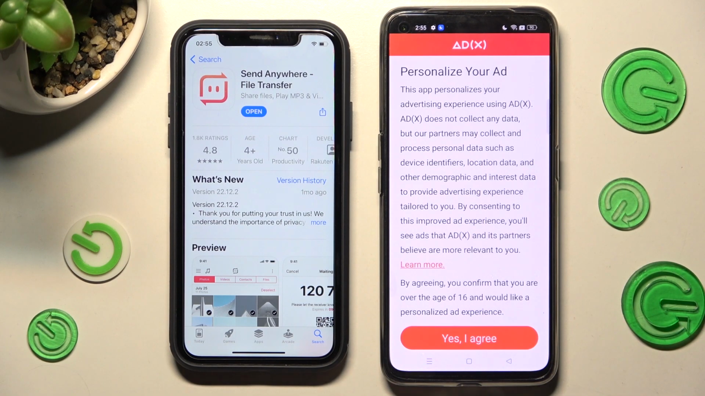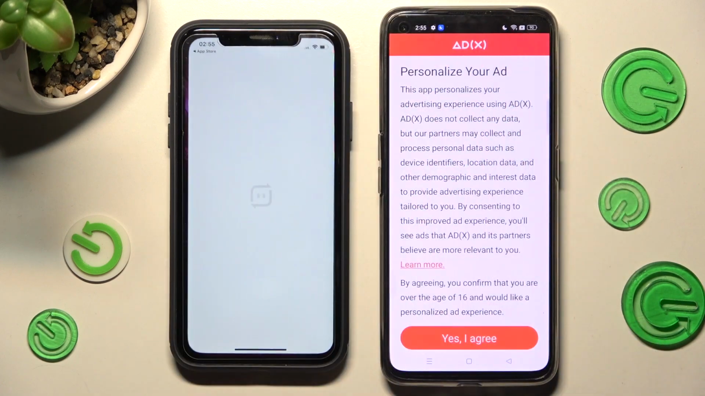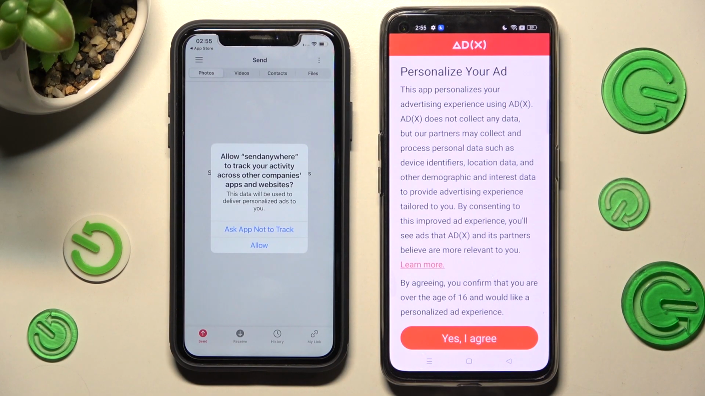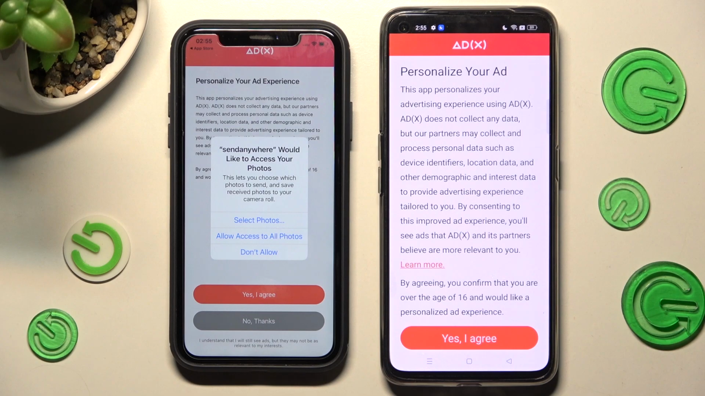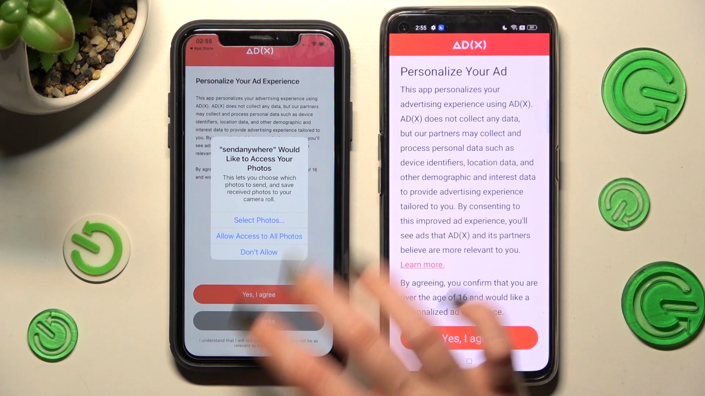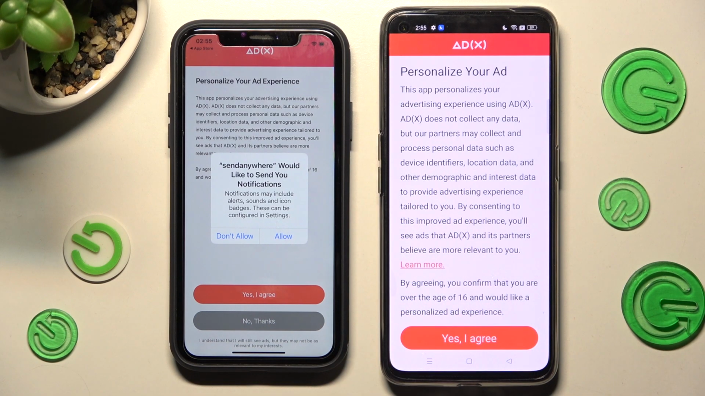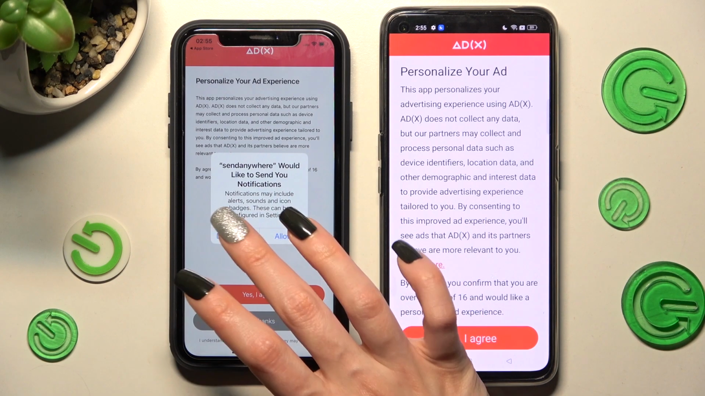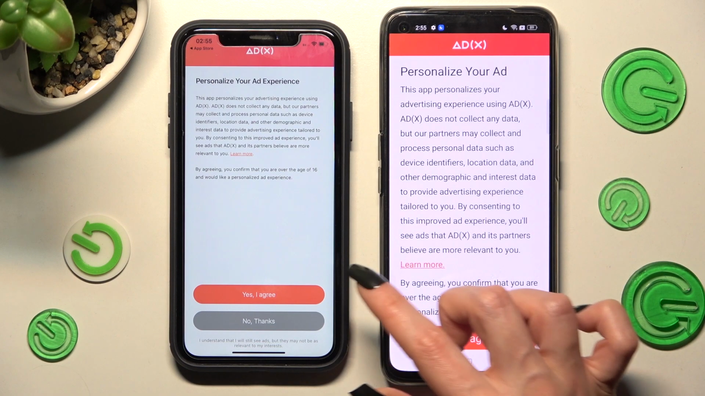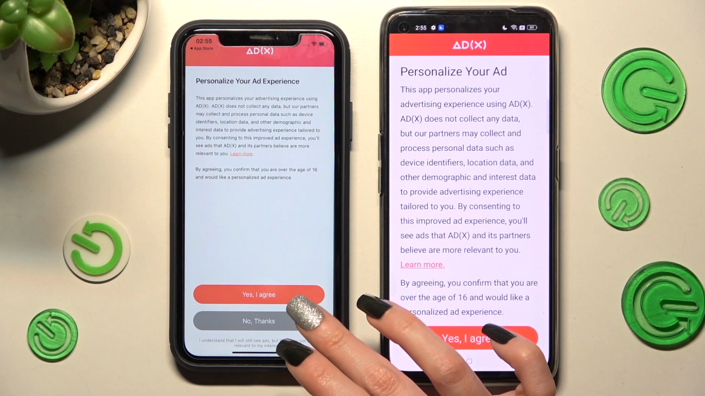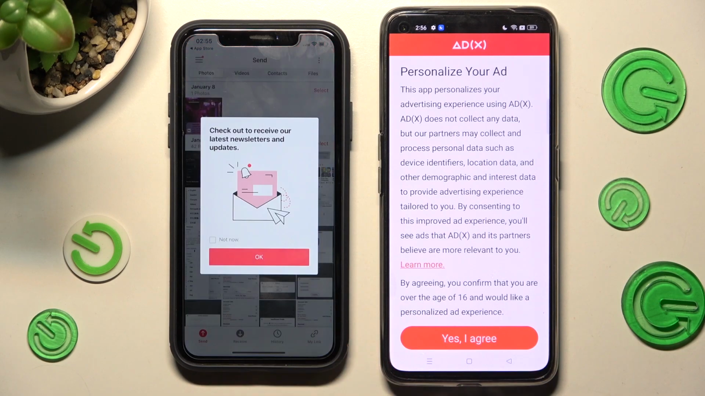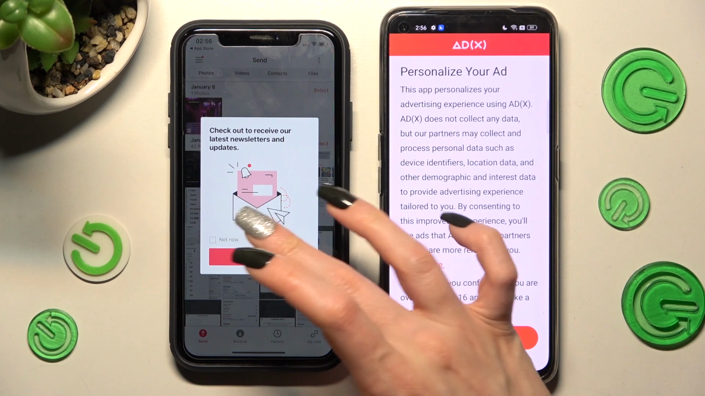Now open your app on Apple. Click on Ask App Not to Track or Allow. Choose Allow access to all photos and tap on wherever you wish to in Notifications pop-up. Now choose one of those options, Yes I agree or No thanks. Click on Close this window and select Not Now.